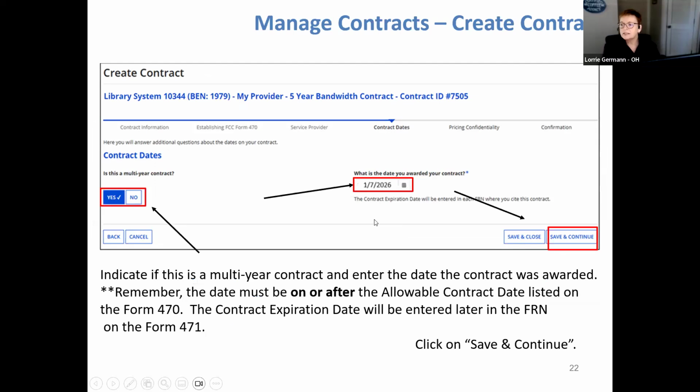Then it's asking, what's the date you awarded your contract? Now, this is the date that whoever has the authority at the library system signed and dated that contract, right? USAC does not, I'm going to say, really care about when the service provider signed and dated it. They're looking at, when did the E-Rate applicant date it? All right, what is that date? So plug that date in.